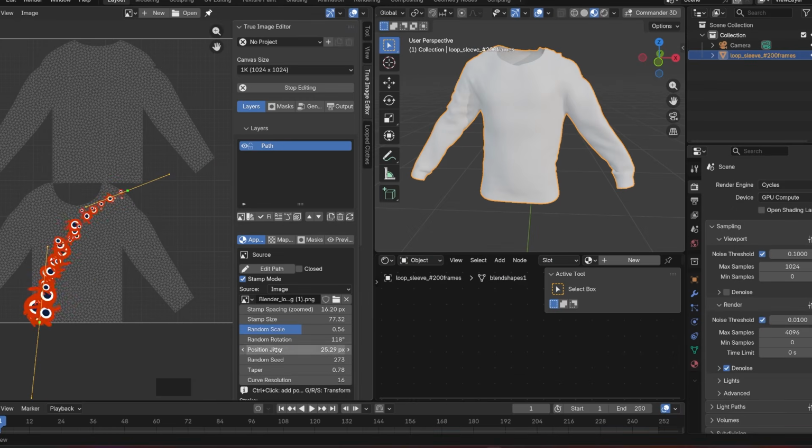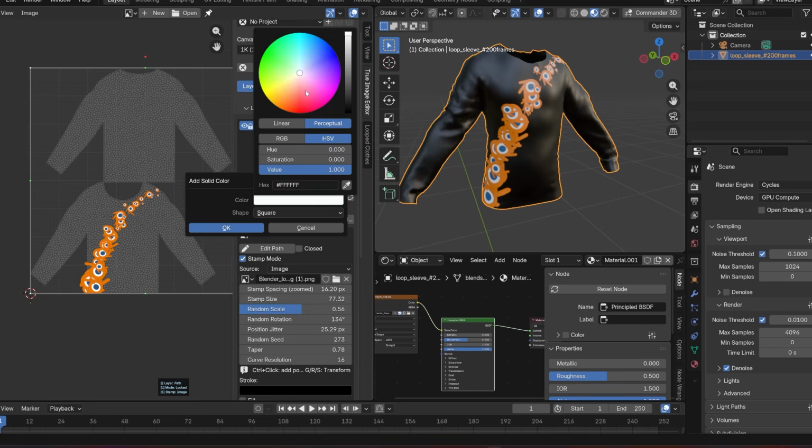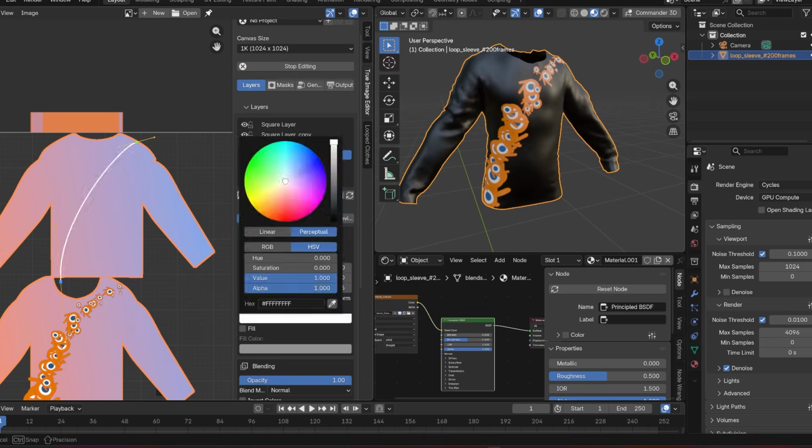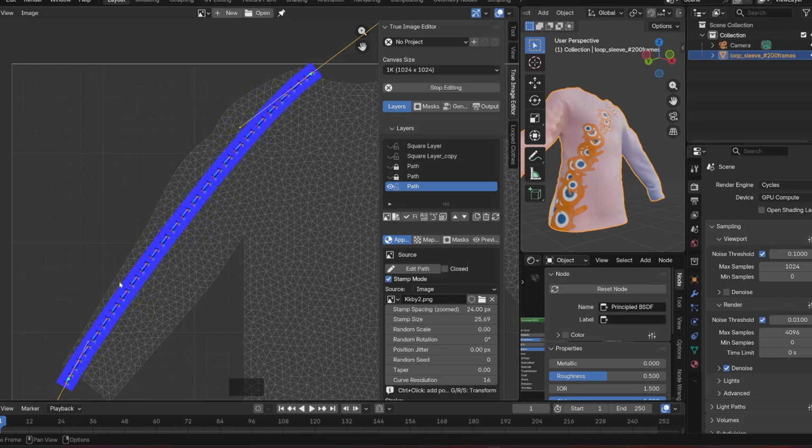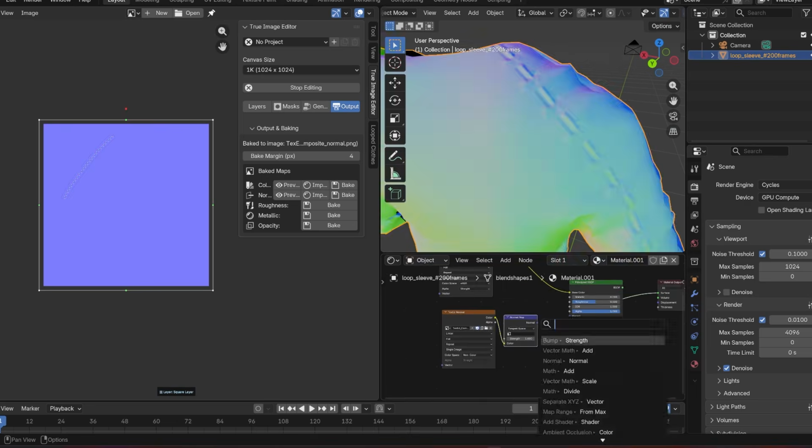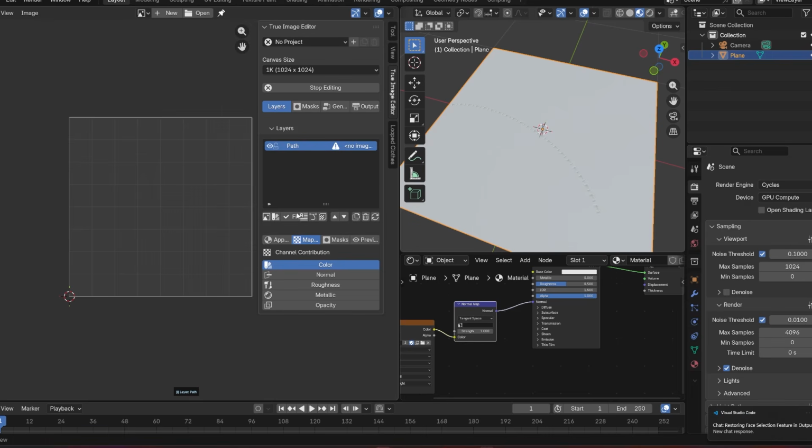I want to show you how to use the True Image Editor version 2. It's updated with a few new features. Right away, you can see the interface has been changed. Now, the first feature I added was the path editor, and you can use this to draw paths.